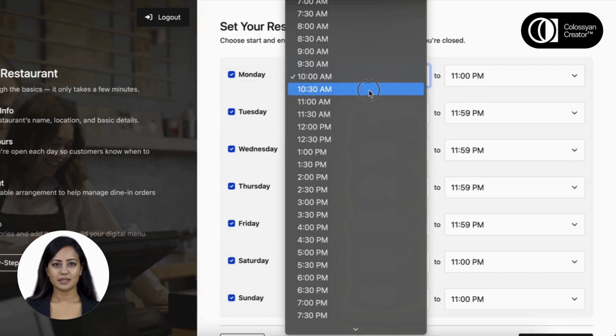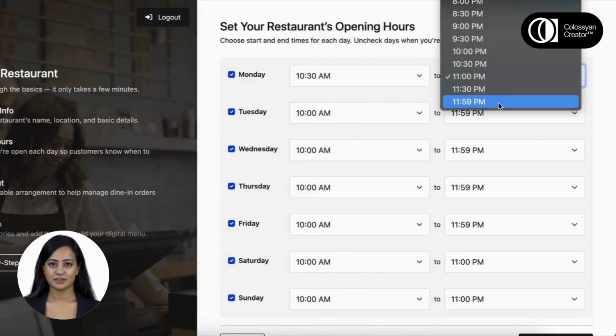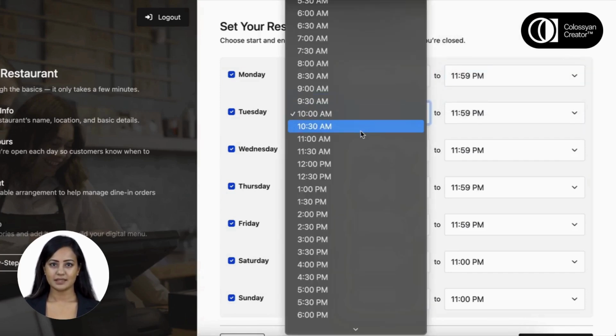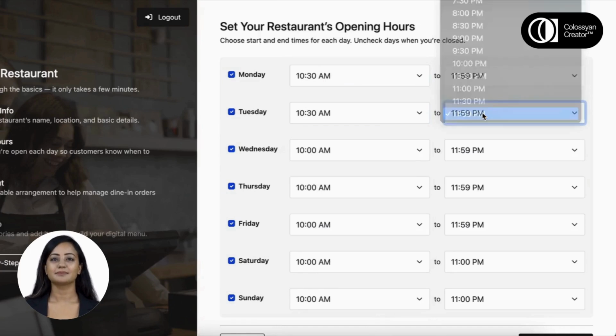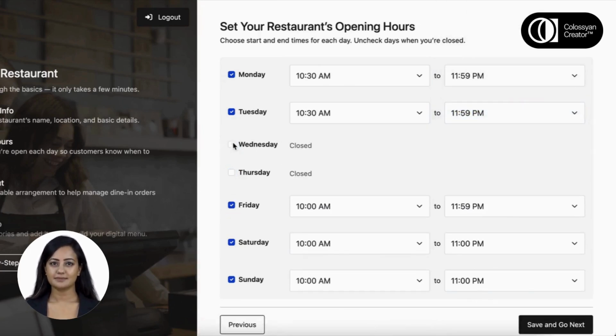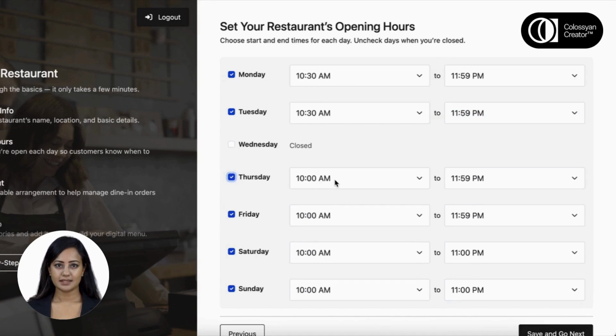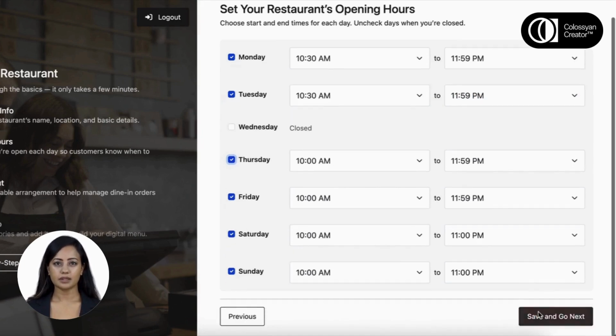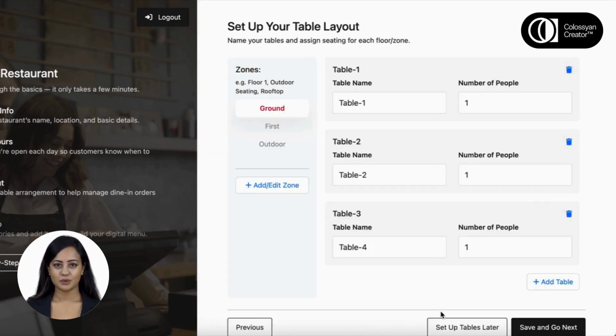Now choose your opening hours. Select which days your restaurant is open and set the opening and closing time for each day. If your restaurant is closed on some days, simply uncheck them. When everything is filled, click Save and Next. You can always come back later to update these details from your settings.